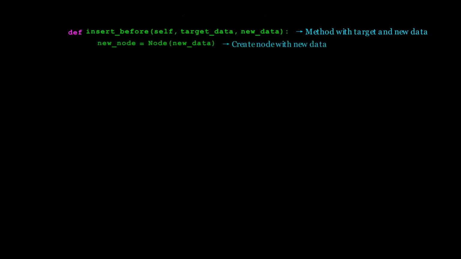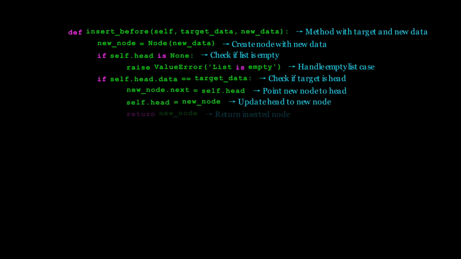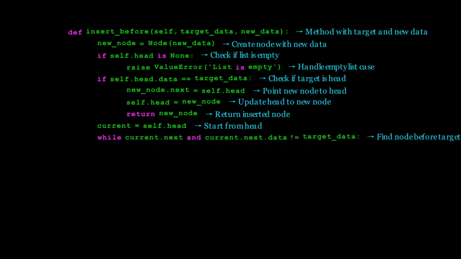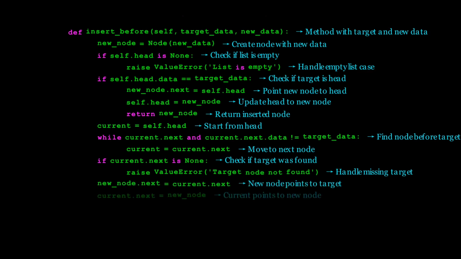Now let's take a look at the code implementation for this operation. The method insert before takes 2 parameters, the target data and the new data. It checks if the list is empty and handles the case when the target is the head, and traverses the list to find the appropriate position for the new node.